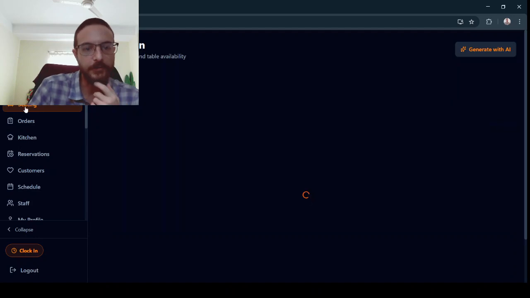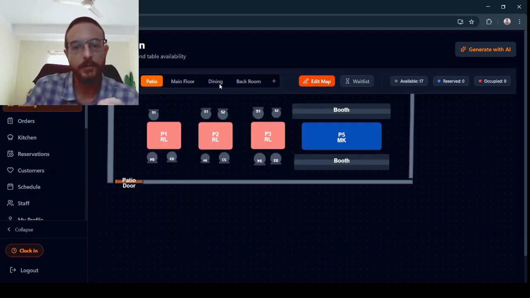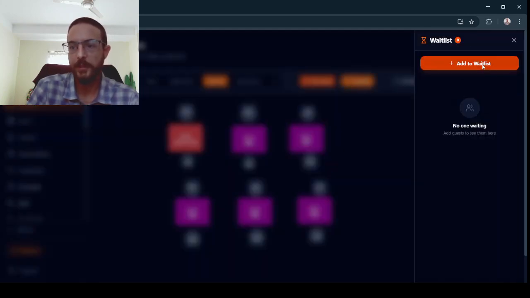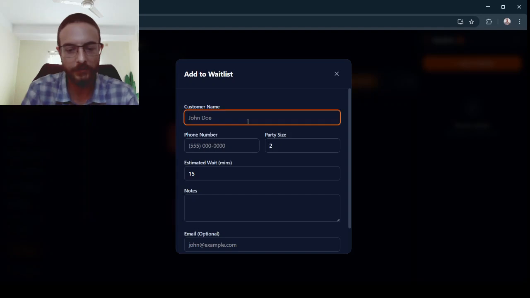So if you go over to the seating map, the seating maps are really cool. I'll just show you real quick. When you seat the person, you will see that the table is occupied. The table turns red, and that shows that the table is occupied. You can click on waitlist from the seat map as well. Add to waitlist. We're going to add somebody else to the waitlist really quick.